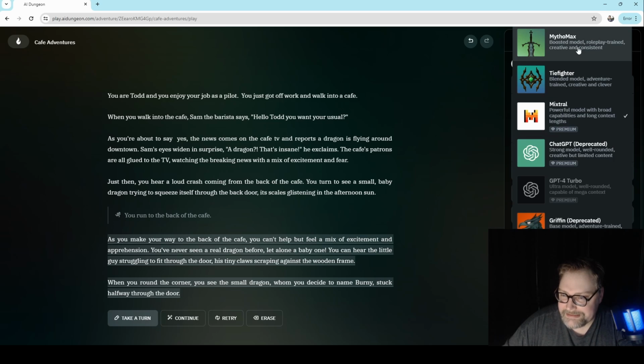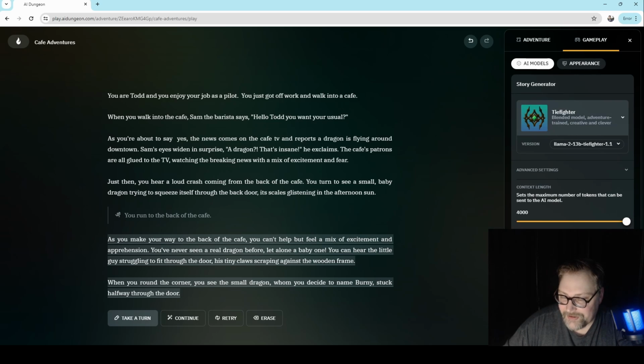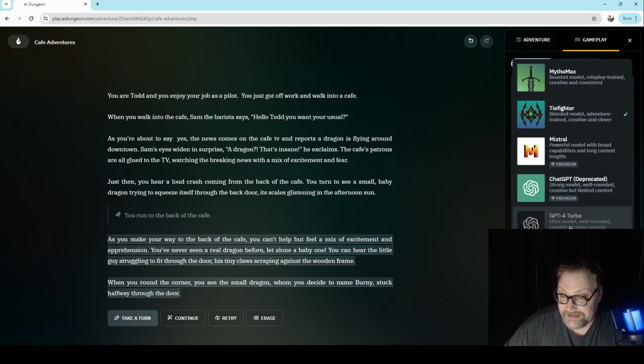And actually, I wonder if 4,000 is the same for all of them. If we go to Mythomax, it's also 4,000. Okay, at the $10 level, you're going to get 4,000 out of everything. ChatGPT Turbo is not available at the $10 level because it's too good and also expensive.